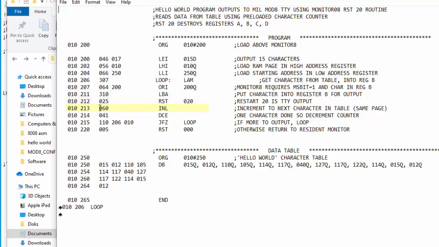We increment the HL pair. We increment the L, I'm sorry. We decrement our counter, and then we loop. So 110 is the jump if not zero, and it's going to go to the address 010206. Remember, this is in little endian. It does that loop until the counter has gone down to 0, at which case it'll fall through this loop and do a restart 0. In other words, return back to the monitor.